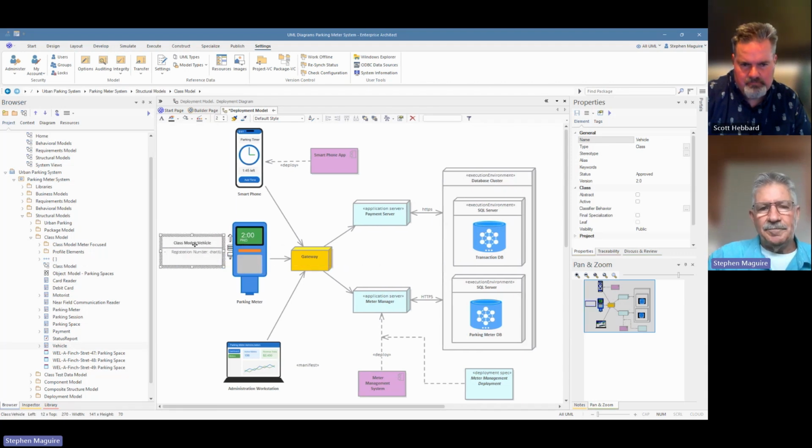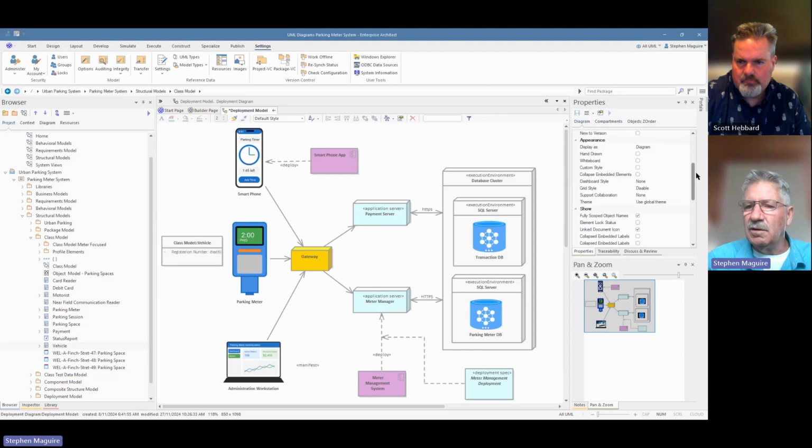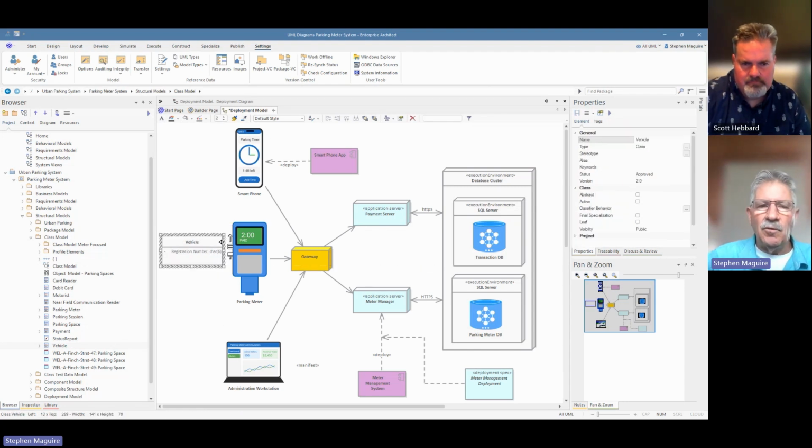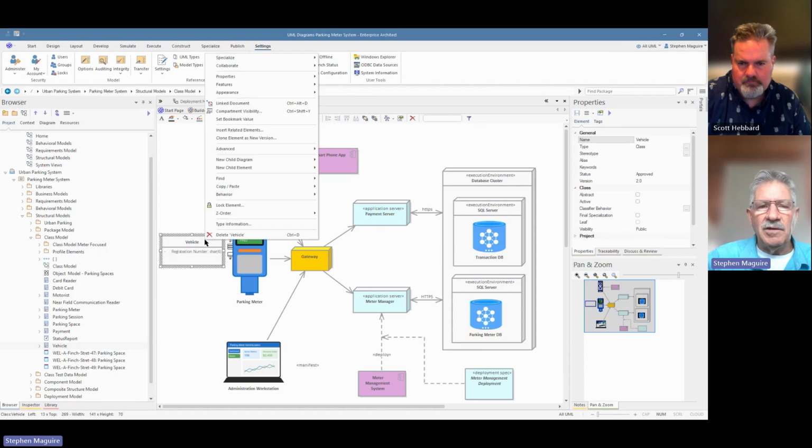And let's do a couple of things on that. It's saying that it's from the class model there, Scott. There's a number of options in the properties window. I'm going to disable fully scoped object names, and you notice that pops that away. It means I can have that on there. And I'm also going to hide the attributes. I'm not interested in the attributes on this diagram.